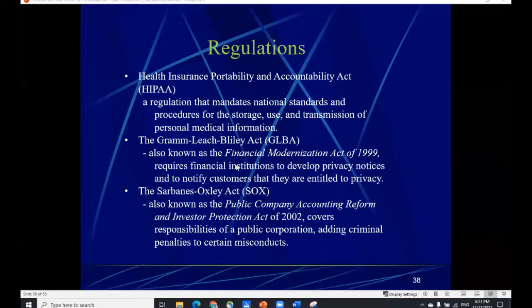The other regulation is called Gramm-Leach-Bliley Act, or GLBA. It's also known as the Financial Modernization Act of 1999. That regulation basically requires financial institutions to develop privacy notices and to notify customers that they are entitled to privacy. This is only regarding the financial institutions, right? It has to do with banks and things like that.